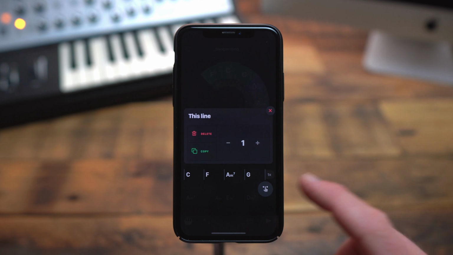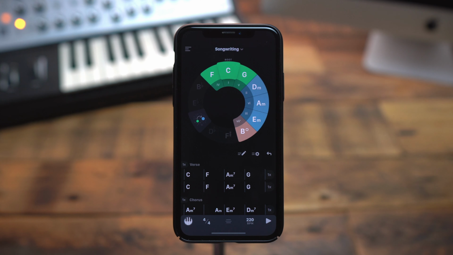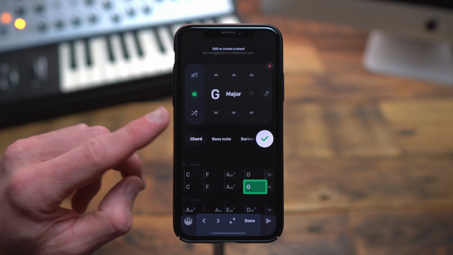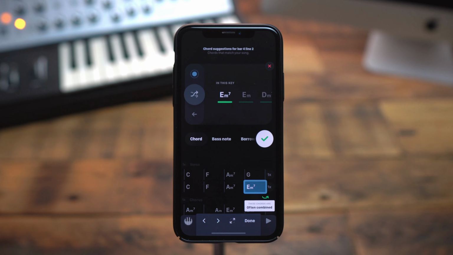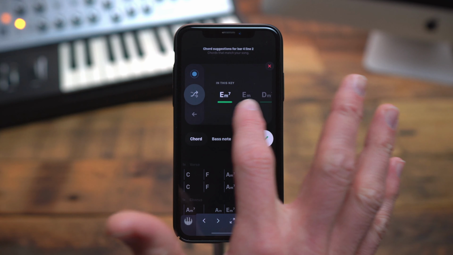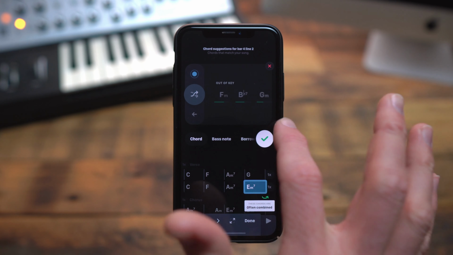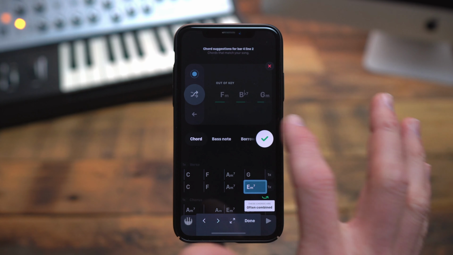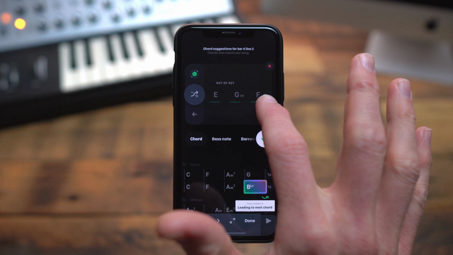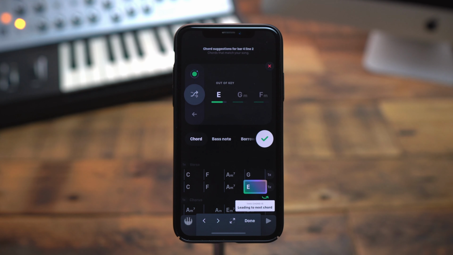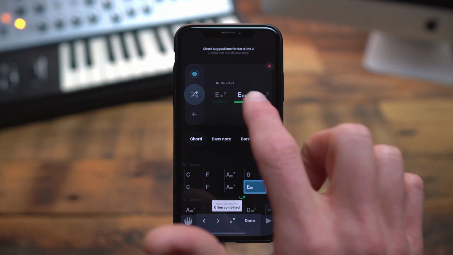Let's now add some bars to the verse that will lead to the chorus. For that I will duplicate this line and I will get a suggestion from the app. For that I double tap a chord and tap on this icon. Now you will get a list with chords and a little line underneath it that says how relevant it is. The longer it is, the more relevant the chord would be. And you will see a little hint on how the relation of the chords is. I will test some of these suggestions.